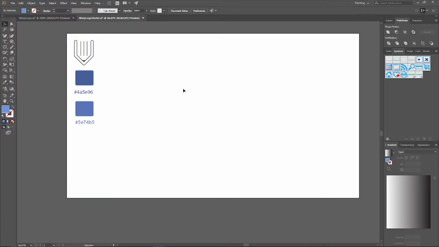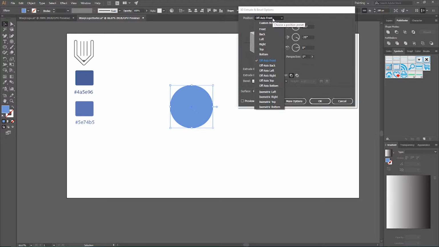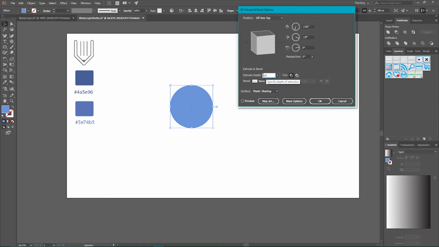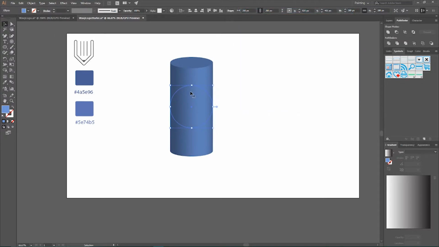I'm now in Adobe Illustrator with a 1920 by 1080 new document. First of all, I want to grab my ellipse tool, or click L, click once on my artboard and set the width and height of my ellipse to 280 pixels. Click OK. I have this ellipse, and I want to visit Effect, 3D, Extrude and Bevel. In order to achieve a cylinder, we need to change the position to Off-Axis Top and set the extrude depth to 600 points. From surface, I want to choose diffuse shading, check preview and click OK. I'm gonna modify it a bit later.